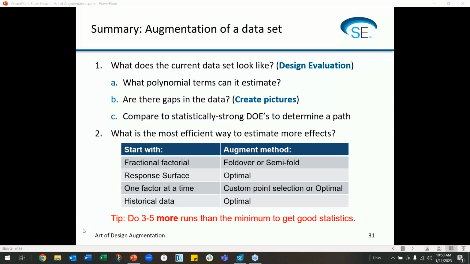If you are starting with a 2-level factorial or some sort of fractional factorial, then fold over and semi-fold over are often the best way of augmenting. Sometimes you might want to go straight into a central composite design. So those are all options for you. For other types of designs, historical data that you're analyzing, previous experimental results that you're analyzing, then probably an optimal type of design. And sometimes you might want to do a custom point selection and really choose what types of points that you want.